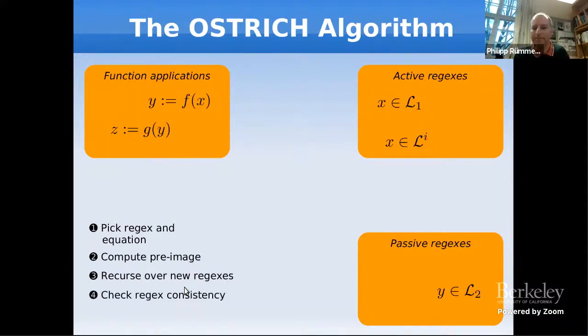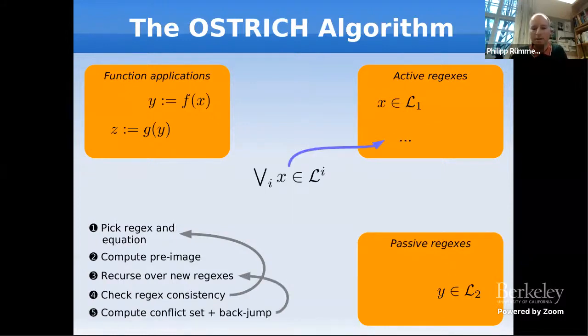Each time we are adding a new regular expression, of course, we have to check whether it is consistent with the expressions that we already have. And if it is, then we just recurse and pick the next equation and the next regular expression. If there is a conflict, then we have to backtrack. And in the style of SMT, we're going to compute a conflict set and we're going to backjump as far as possible and follow a different branch of the search space.